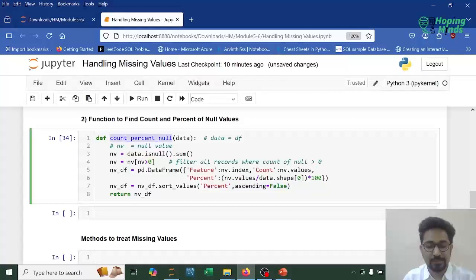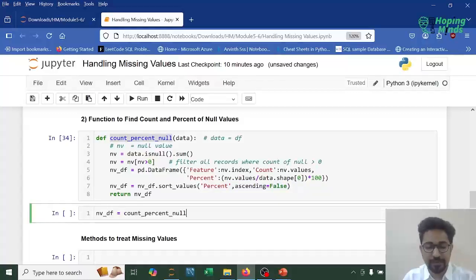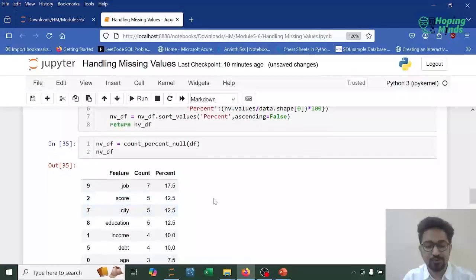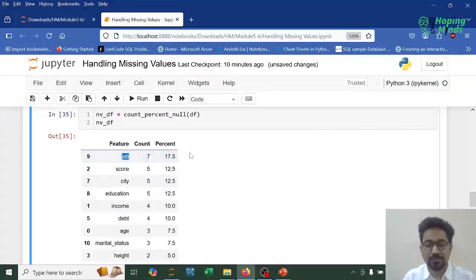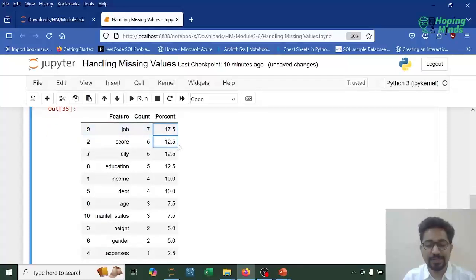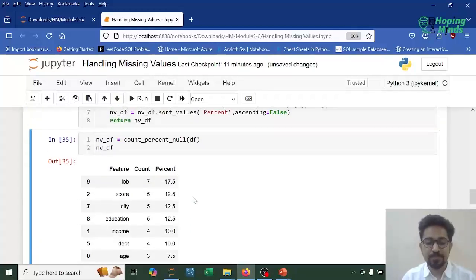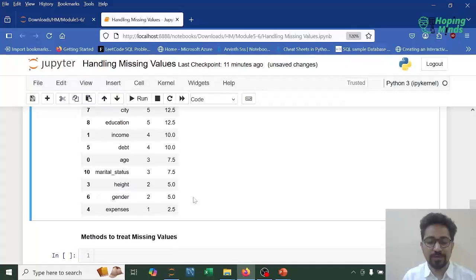Now, once I'm returning from this function, I can just write nvdf. This is the function called, the data is df, and I can display nvdf. So if you observe this, job has the maximum number of null values, that is 17.5%. Then score has 12.5% null values, city has 12.5, education has 12.5, income and debt has 10% null values, age and marital status has 7.5% null values, height is having 5%, gender 5%, and expenses only 2.5%. So this is the count and percentage of null values.